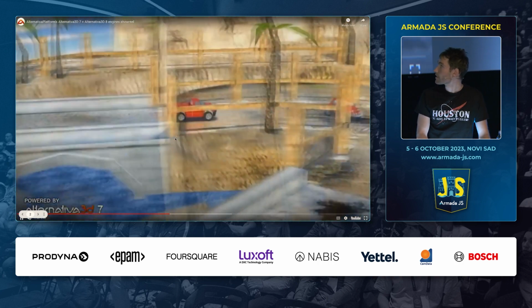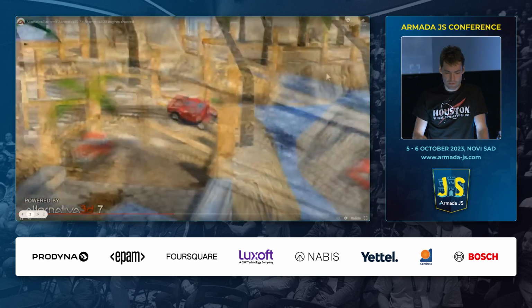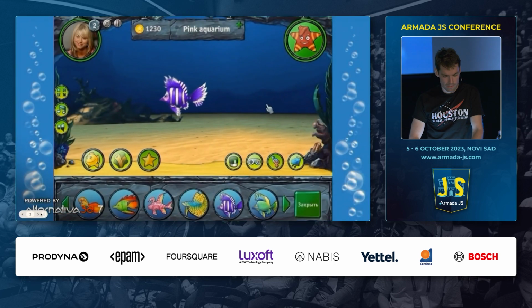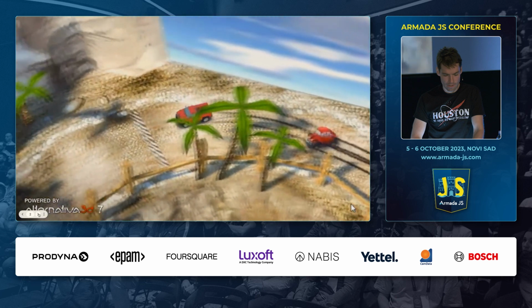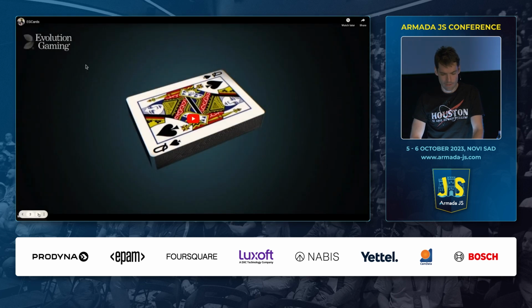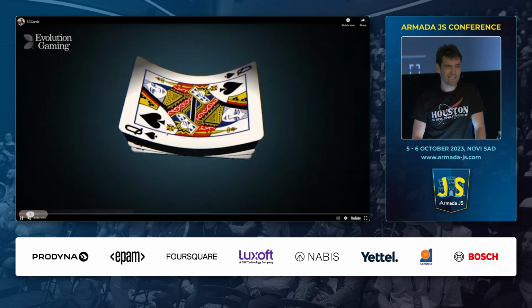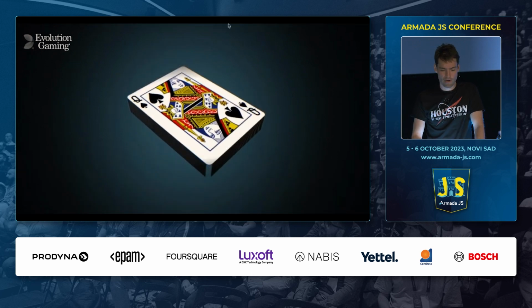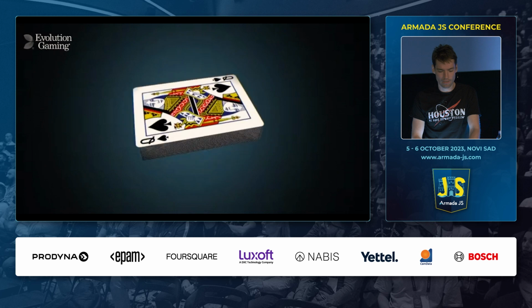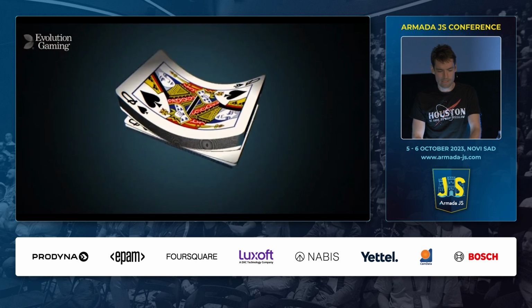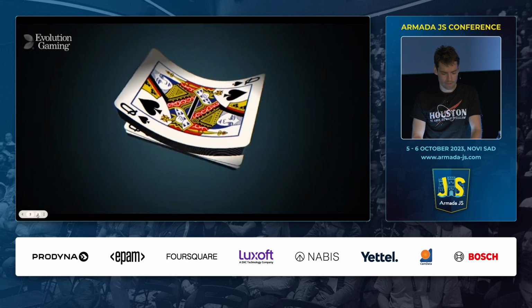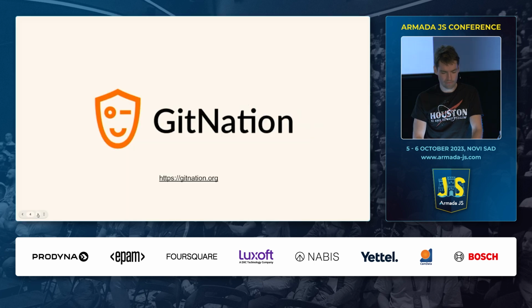This is the thing I was showing. It's a browser 3D game, something I was working on, and then I was working on some casino games. I'm not proud of the gaming, but I'm proud of the technology. We've been doing some really nice graphics on the web, and this is going to be important to know my background for the further steps.